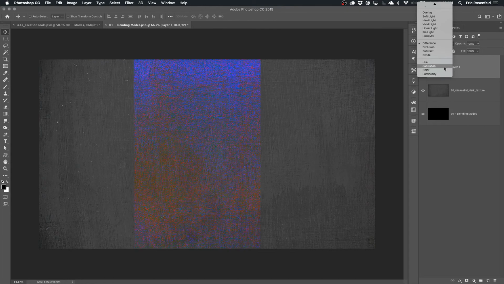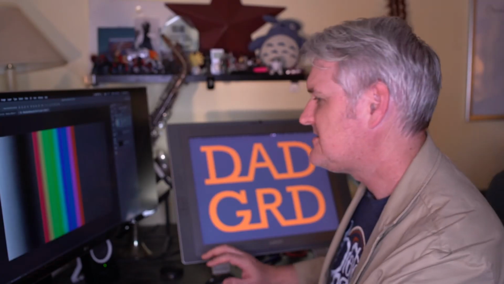And then finally at the bottom, it's like, what do you want to change? You want to change the color, you want to change the hue. These have very specific uses, but you're not going to use them all that much. Okay, so take a moment and just play with the blending modes so you can get a feel for them, and we'll use them for some real things next.